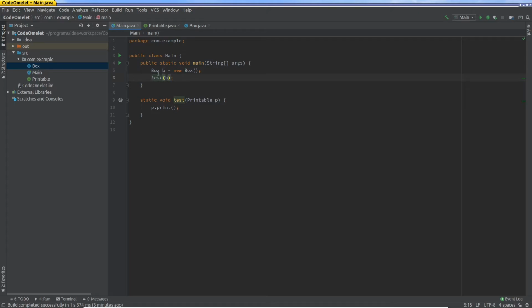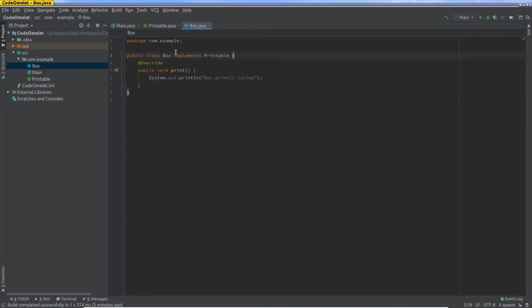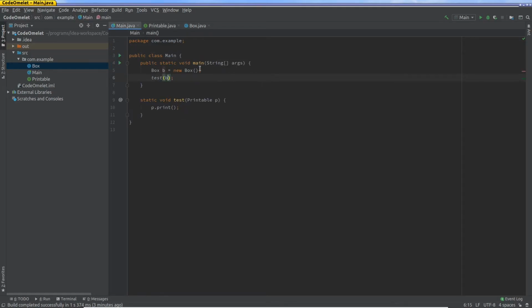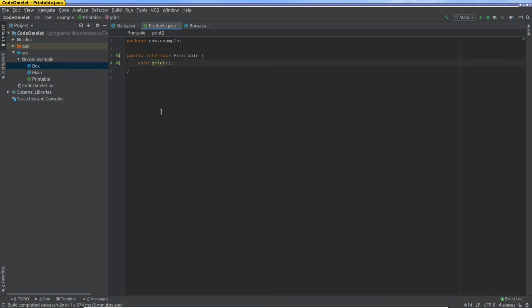The argument is a box, okay? So it will then go to the class box and see whether box implements printable. In this case, it actually implements printable, so it will treat this box variable as a printable, right? And on this p, you can only call functions which are in printable.